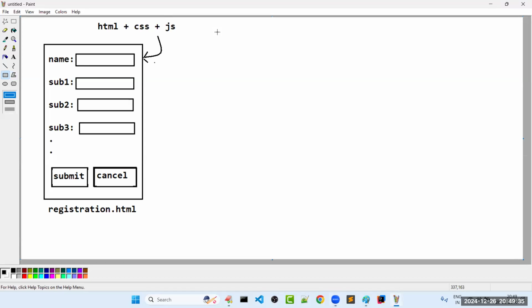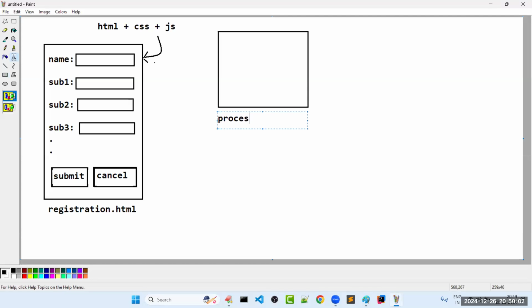The next step is we will prepare one more page, one more application. It is nothing but process dot Java. Sir, what is this page? This is a servlet page, sir. I am preparing one servlet page. Sir, what content are you going to take? This servlet page's main intention is to prepare the business logic.